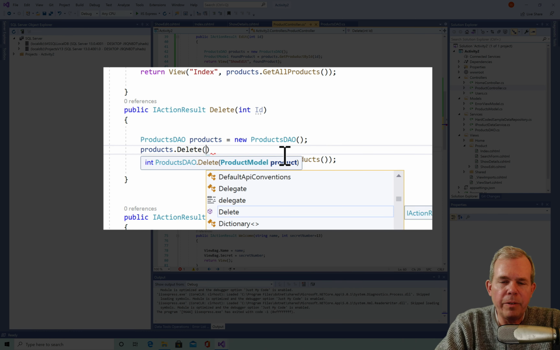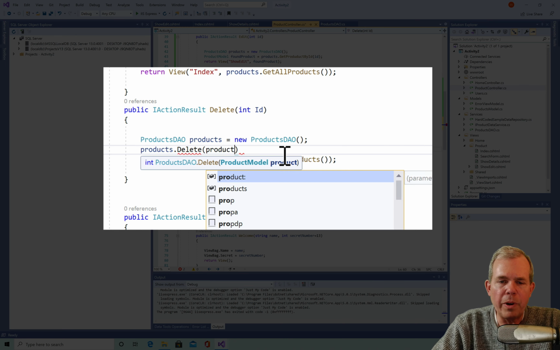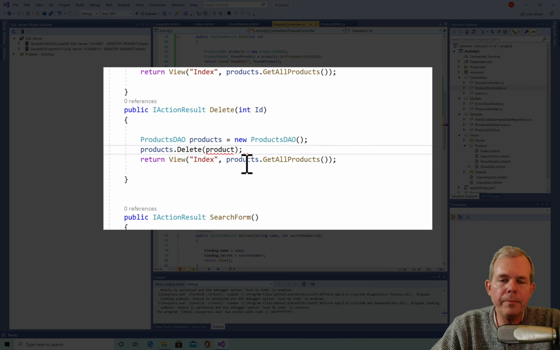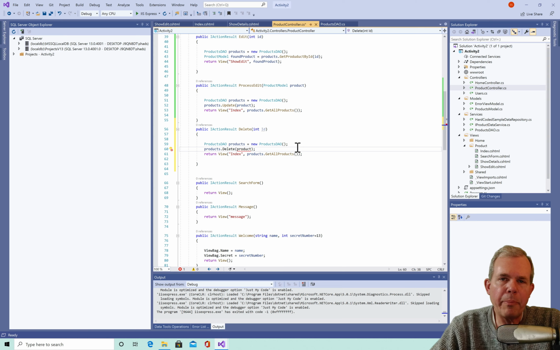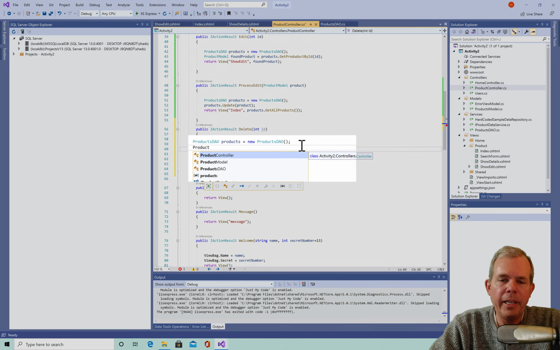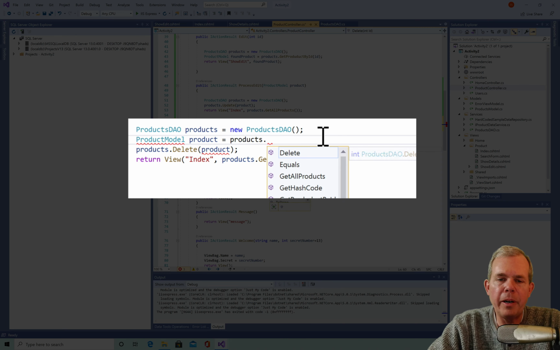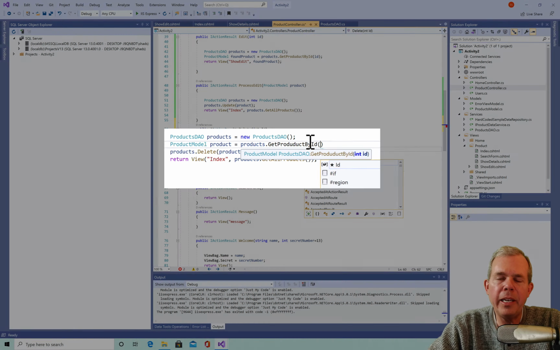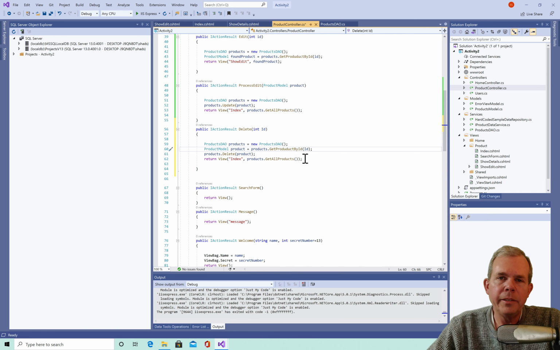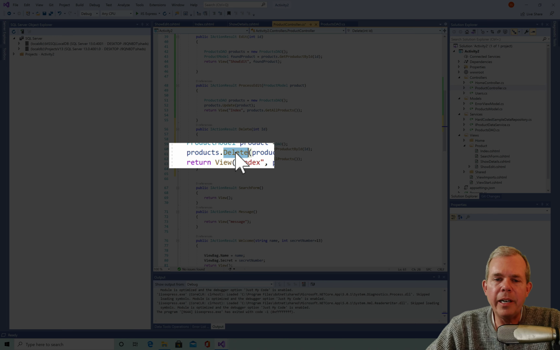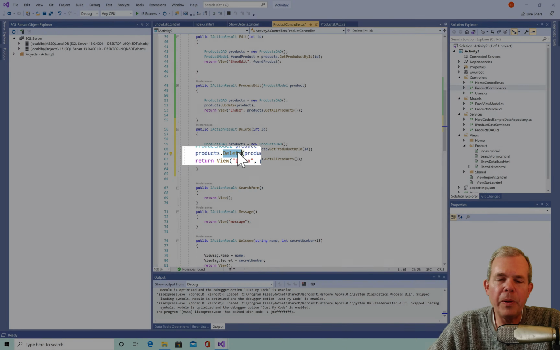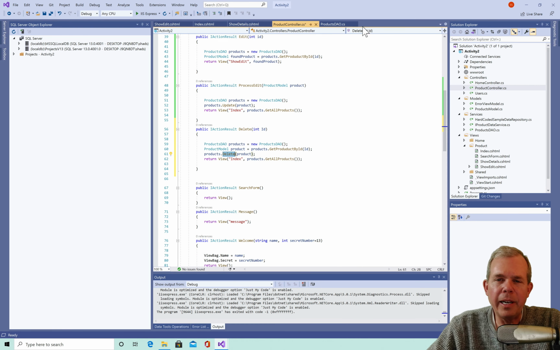And I believe, oh, it says we need an entire product here. So let's go with the word product. So we need to get a product from our database, and we'll save that into a variable called product. And then we can pass it along to our delete method. And away it goes. Then we can display everything again on the page. So this won't work yet because I don't believe we've done any work on the product DAO. So this here method does not run anything yet.